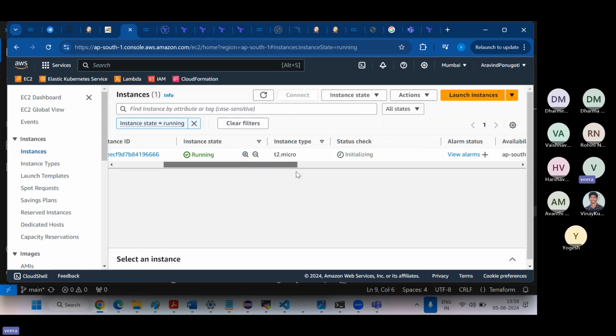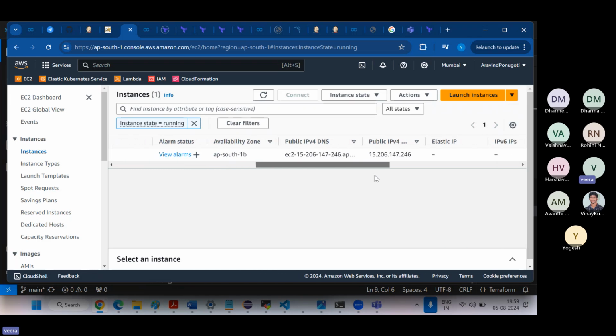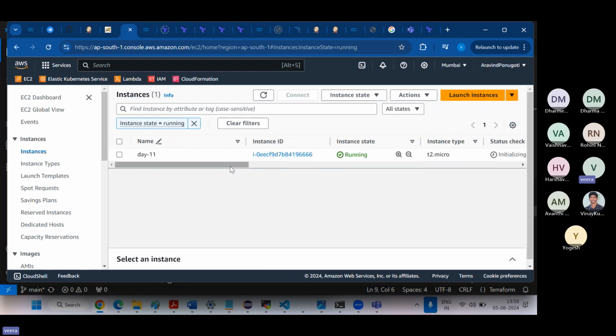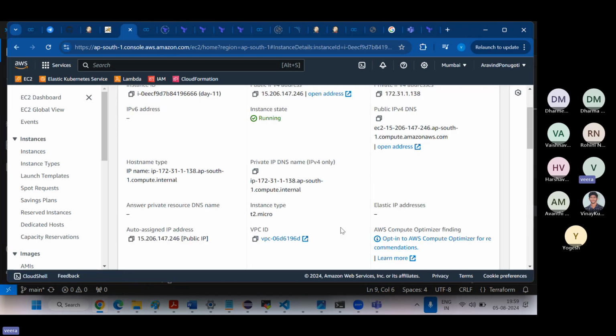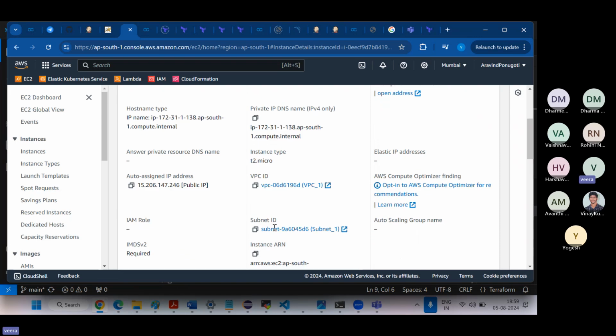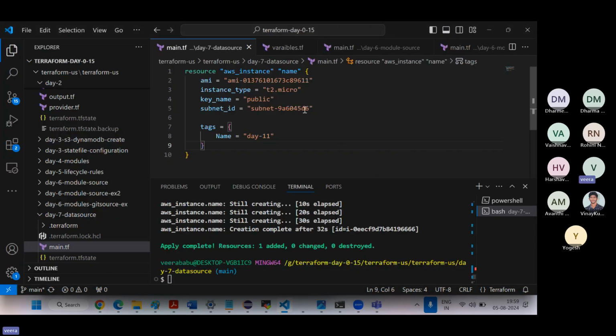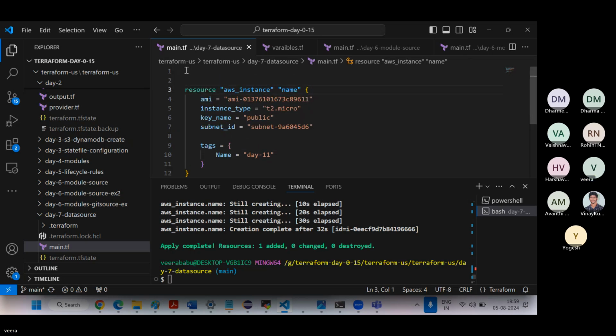See, it's initializing. If you can see here, AP South 1B, click on the instance. Yeah, subnet_1. So I have given it like this. This is subnet_1. So you are hard coding the subnet ID, right? But instead of writing like this, you can write a data block here.